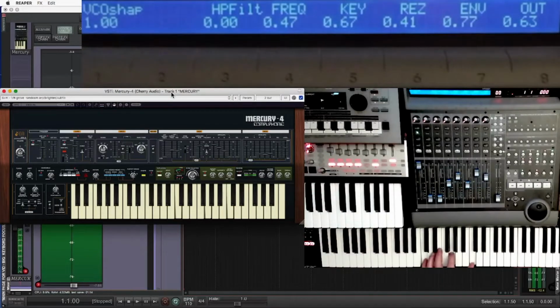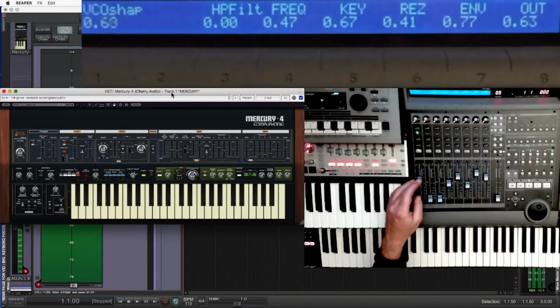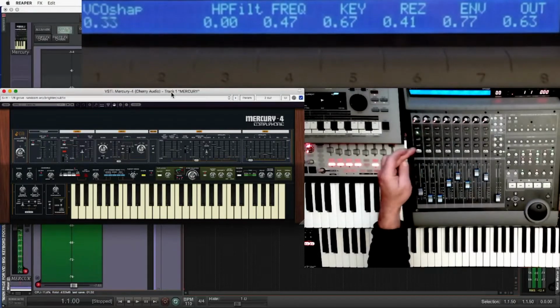Without any modifiers, this is the first page, and it's laid out like this. Basic controls of the oscillators or VCOs. Start from the left. The select button selects the wave shape. There's no actual volume control for the oscillator on the Mercury 4, so I've also assigned the fader to select the shape, though this would normally control the volume.